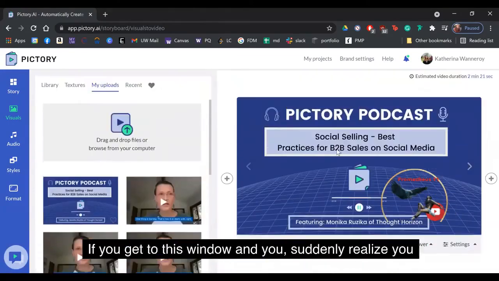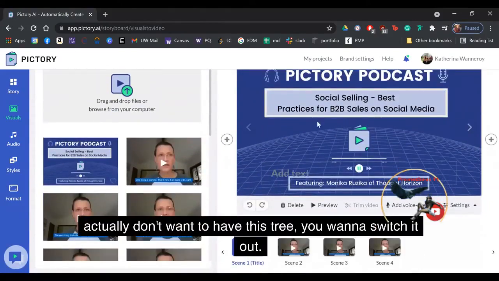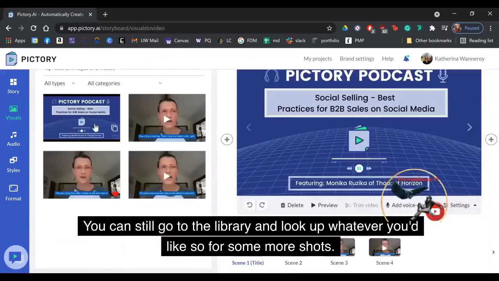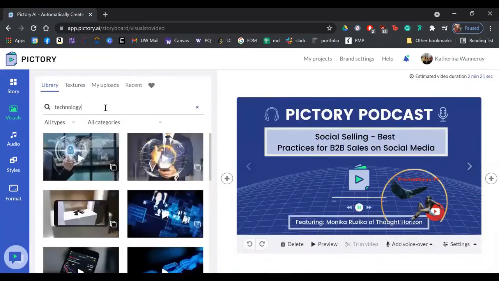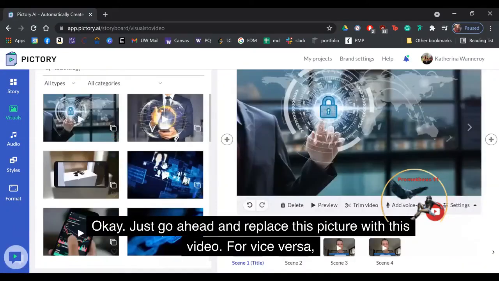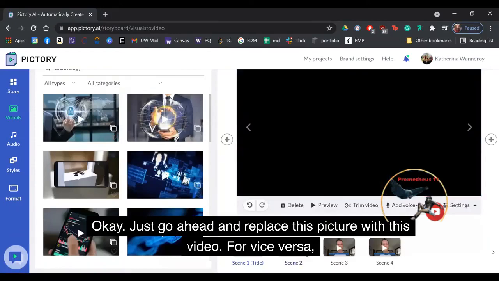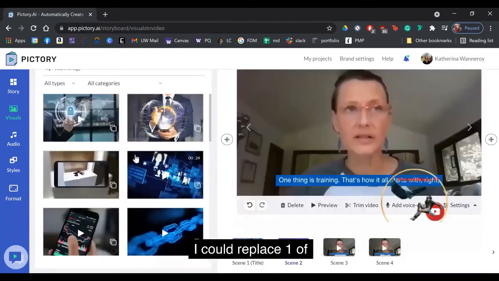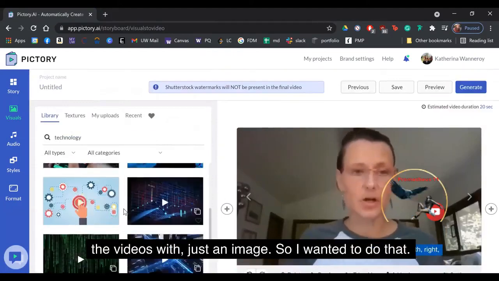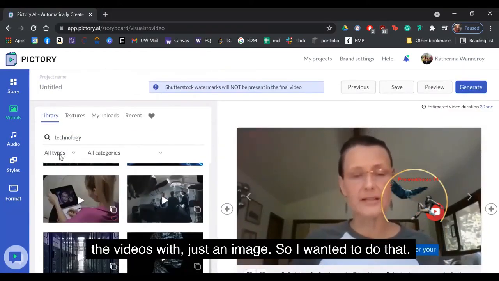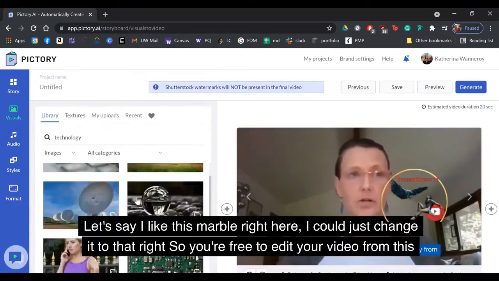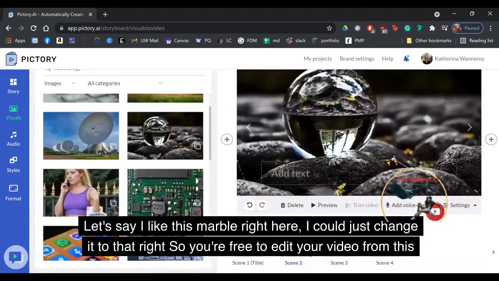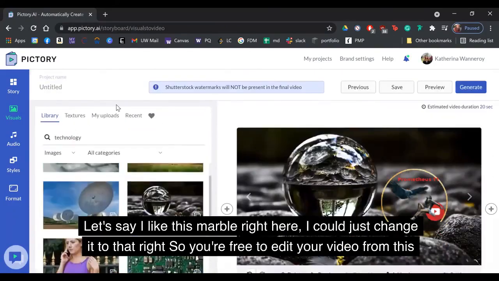If you get to this window and you suddenly realize you actually don't want to have this tree, you want to switch it out, you can still go to the library and look up whatever you'd like for some more shots. Okay. Just go ahead and replace this picture with this video. Or vice versa, I could replace one of the videos with just an image. So if I wanted to do that, filter down to images. Let's say I like this marble right here. I could just change it to that.